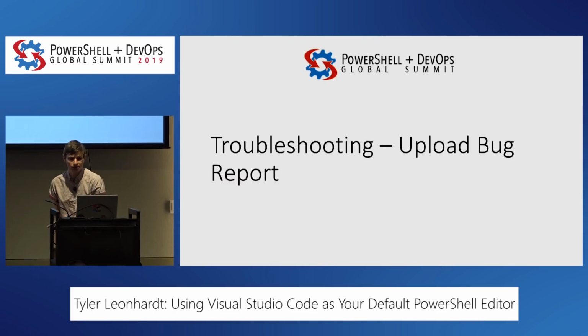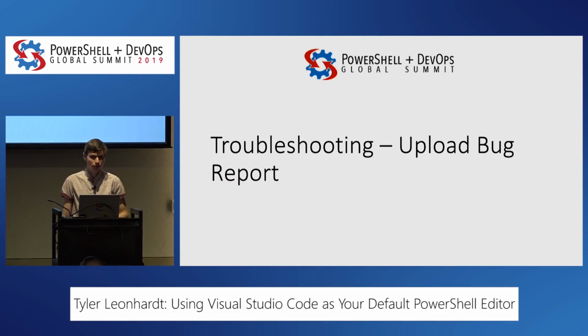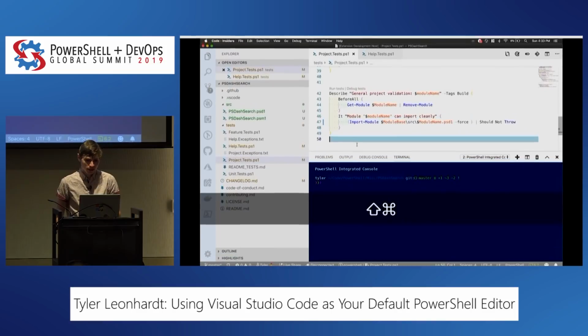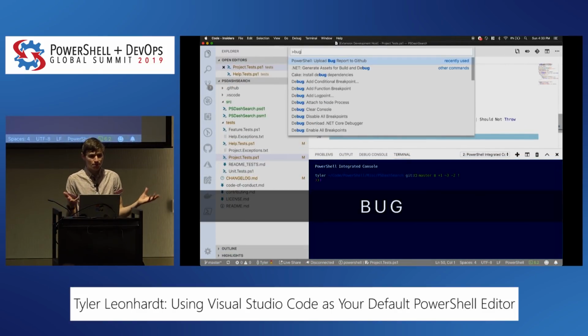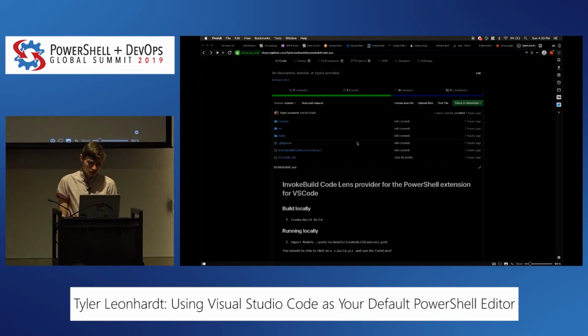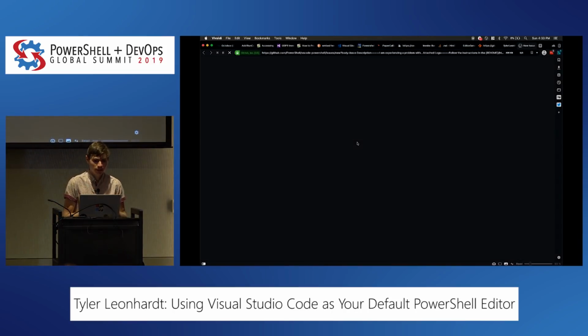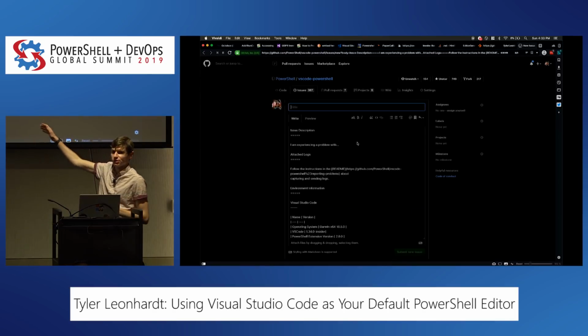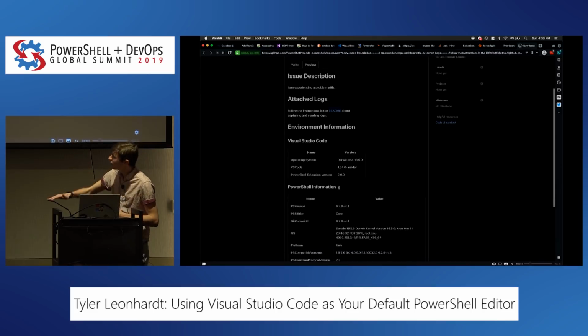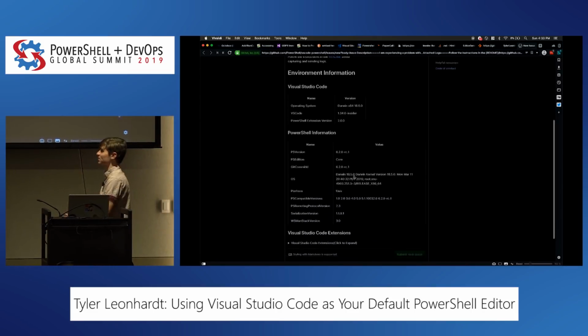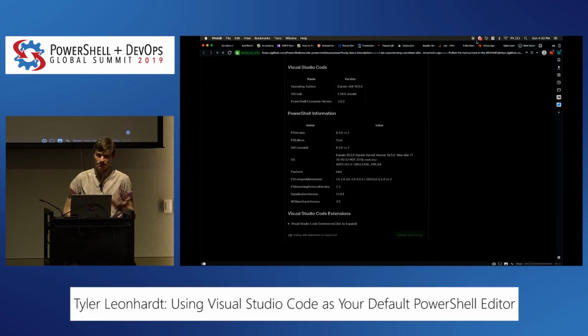But before you restart your session, you should absolutely upload a bug report. And it's actually pretty simple to do. It's another command palette action. Open that up and just type bug. And there's an option to upload a bug report to GitHub. What it's going to do is open up your browser for you and fill in a bunch of details on the VS Code version, PowerShell information, and all that stuff that we need to help diagnose what the problem was. So that's a very important step to filing issues.